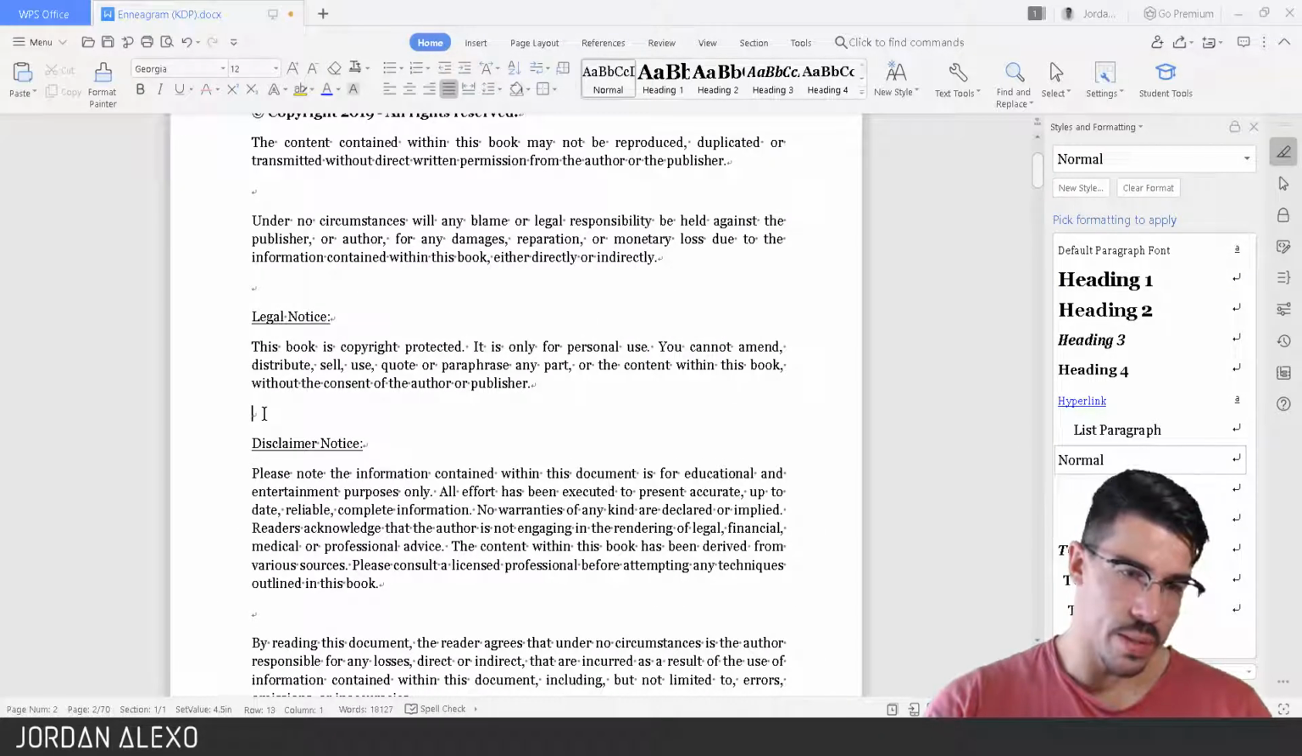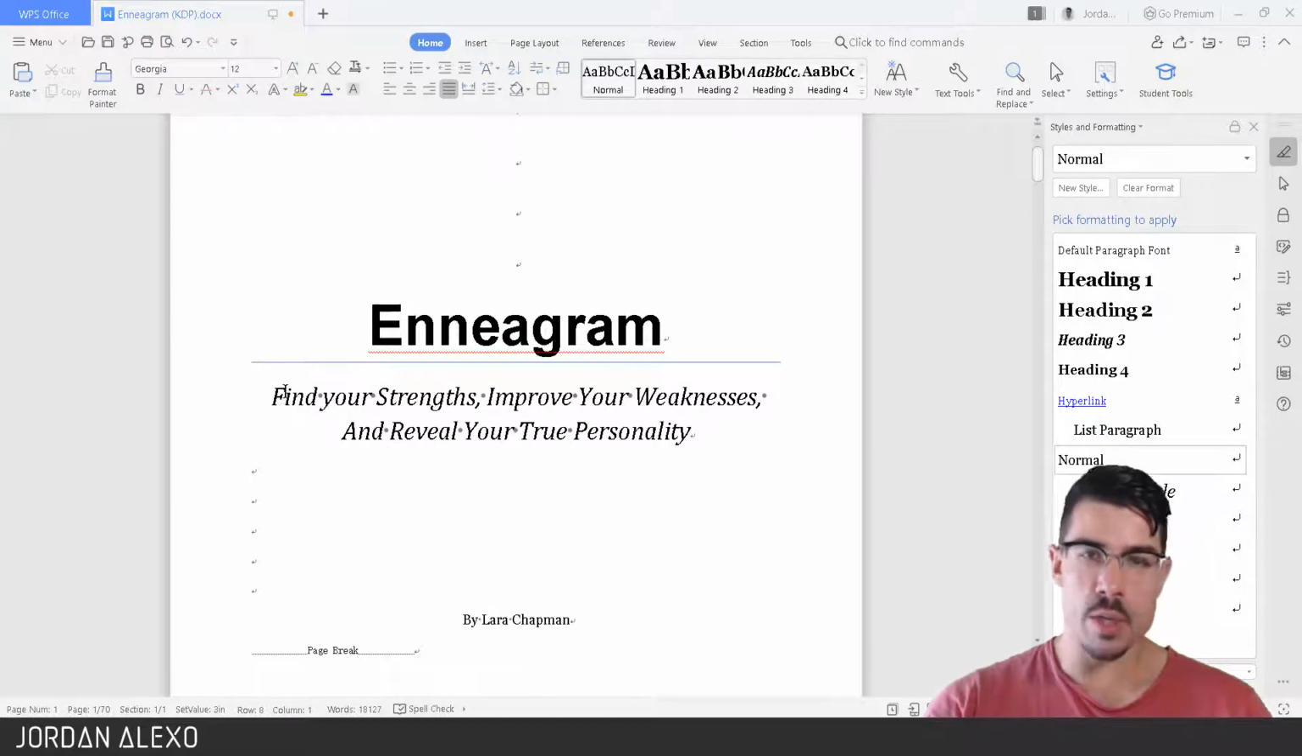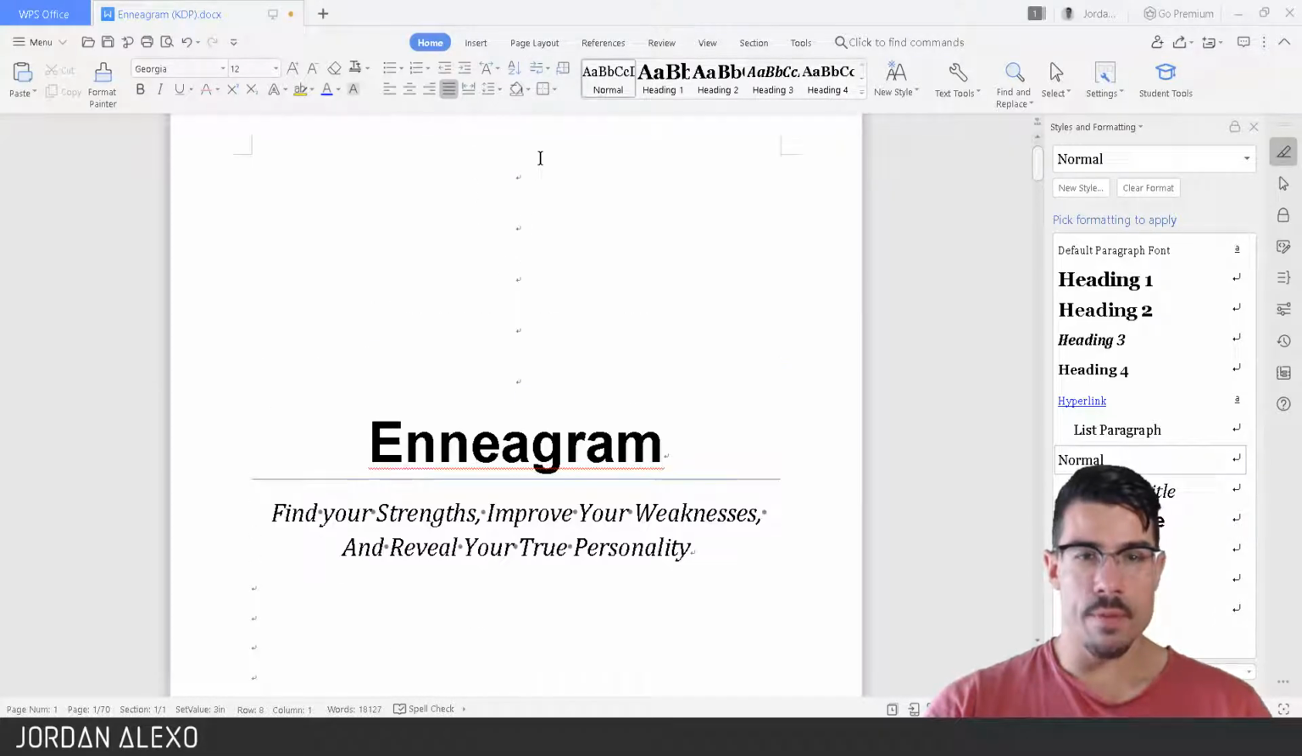These are markers that you can see. If you can't see these markers appearing on your page, what you want to do is go over here to the Home section, click on this arrow, and choose show and hide paragraph marks, okay? Once I click on it, it appears. Let's start with the front page, okay?